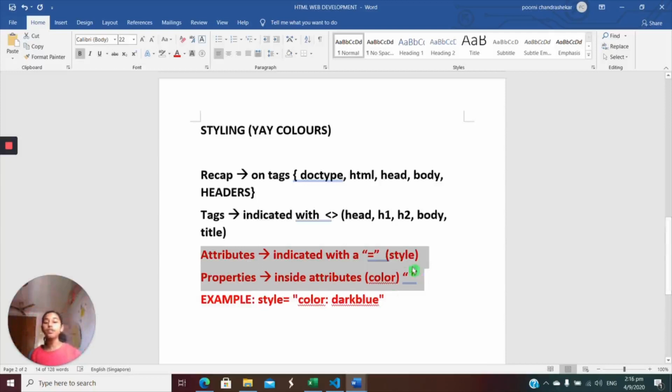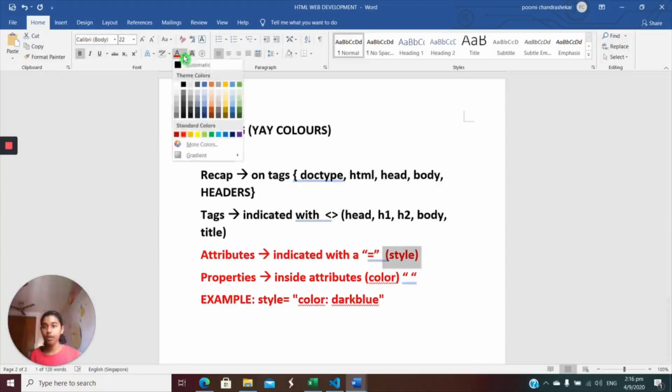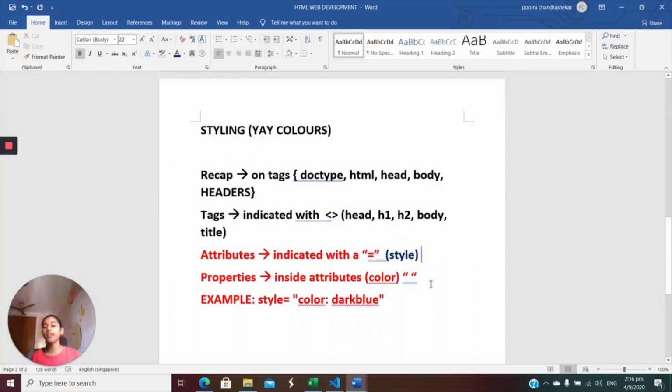The attribute that we're using today is the style attribute. Over here, I've marked it in red. Let's highlight it, or I'll change the color of it, so that you guys can tell. It's better? Yeah. So this is the attribute we're going to be using today. Note that attributes are always indicated with an equal to sign. We'll be looking at how to code that later, but right now we're just going through the theory part.